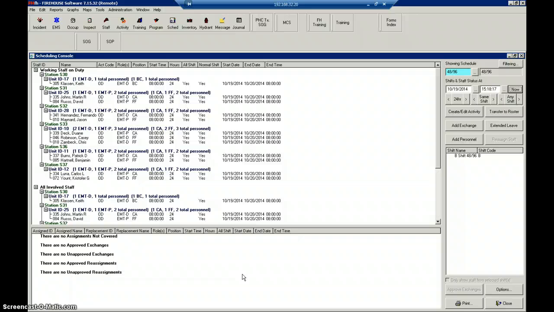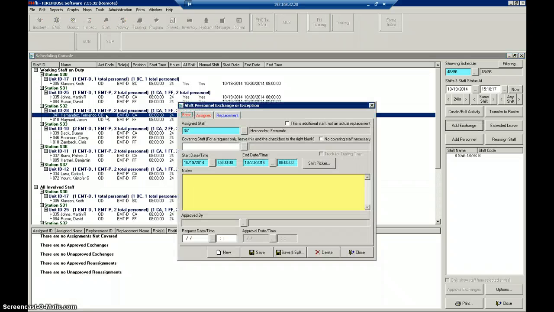So first example we're going to go through is pretty basic, pretty simple. We're going to pretend as though Fernando has called in sick for the day. So double click on his name, look and see if he's going to be off, and you have an actor to fill that position. You don't need any coverage staff, so make sure to click that. Look at your date and your time. Make sure that's the full 24-hour period if that's what they're taking off.